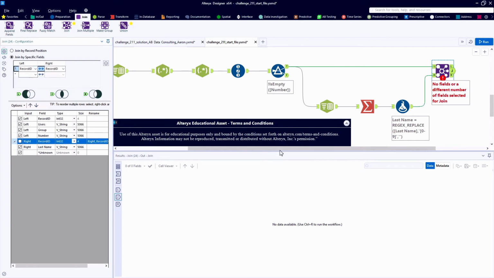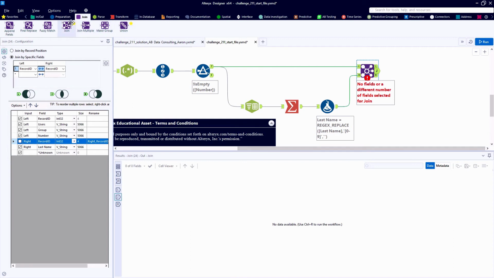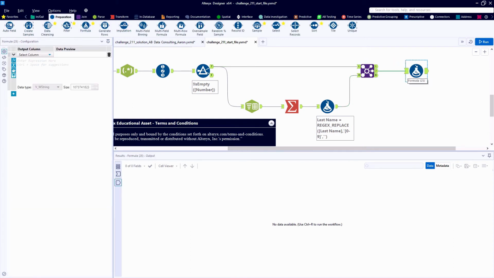Joining on record ID, we'll pull through the last name from the right input. Before we create the emails, we need to make sure that the group is all uppercased. We could run the uppercase function, or we could use a data cleansing tool.